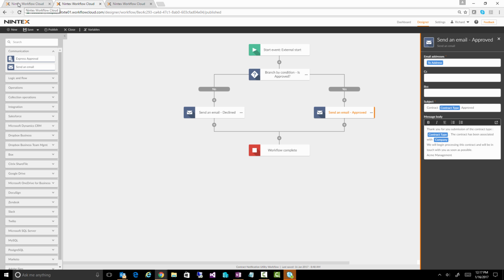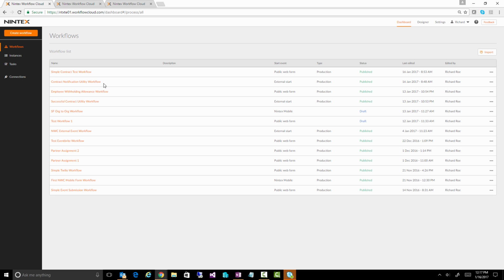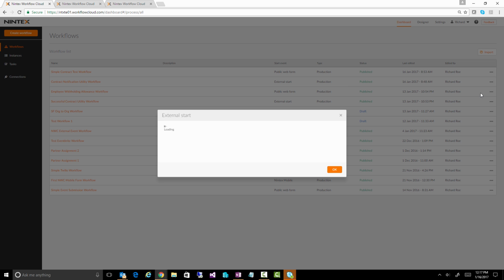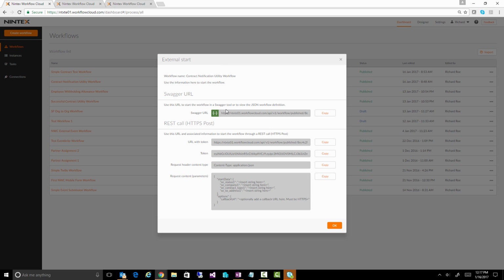So let's go over here, and here is my contract notification utility workflow. What I tend to do is call these workflows with utility workflow at the end. That way I know this is not a normal workflow, this is more of a reusable workflow. So notice the start event is external start, production, it's published. I come over here, click on this drop down and click on external start URL. And you'll notice there's a bunch of stuff in here. I will look at the stuff at the bottom under the REST call.